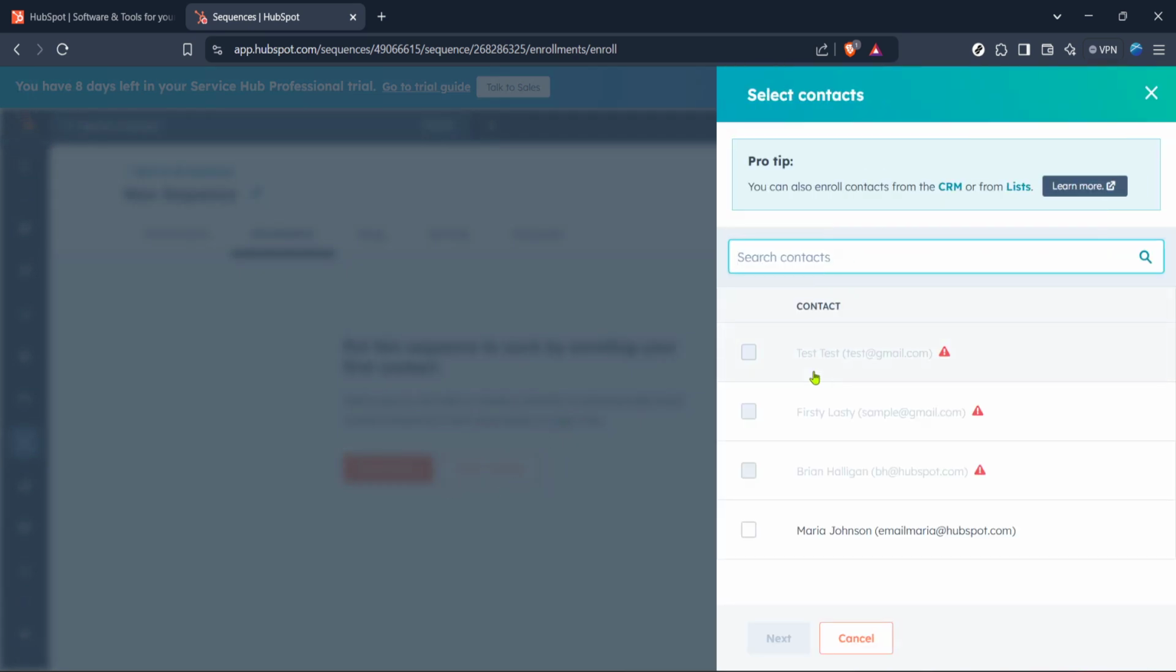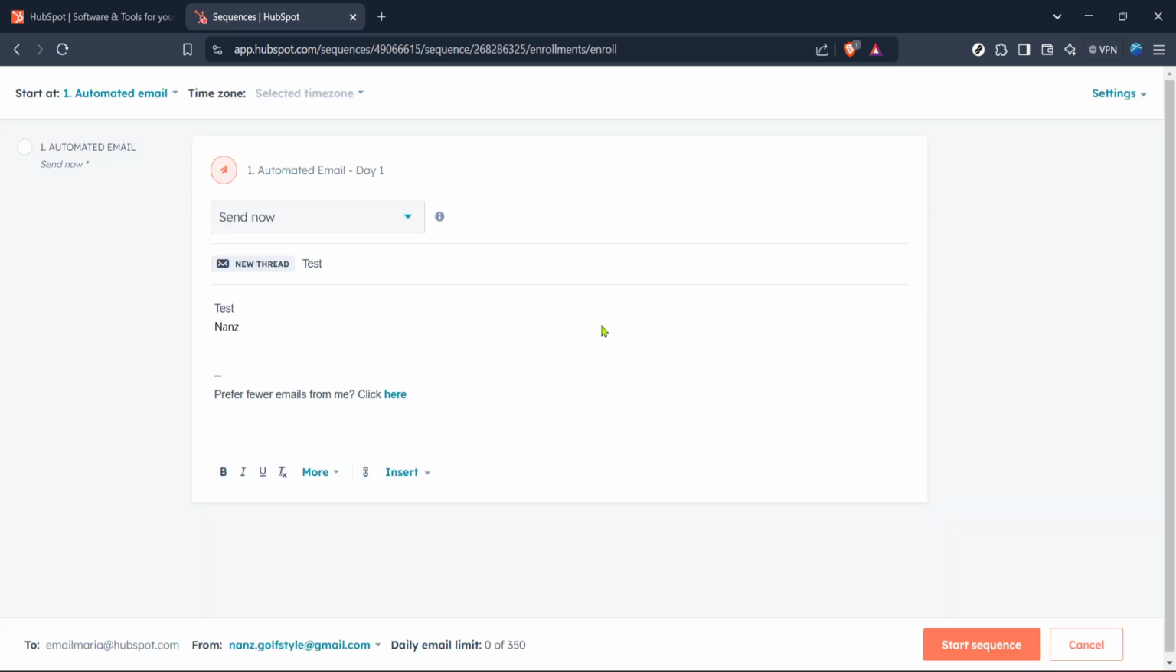And there you have it. With just a few clicks, you've now successfully learned how to manually enroll a contact into a sequence in HubSpot. This skill comes in handy when you want a more hands-on approach to managing your customer relationships and ensuring that your communications are both targeted and effective.